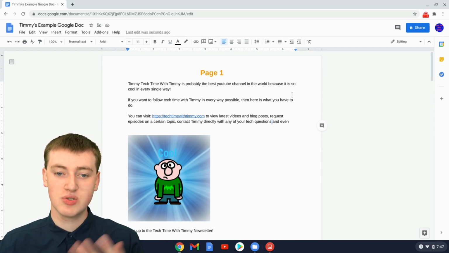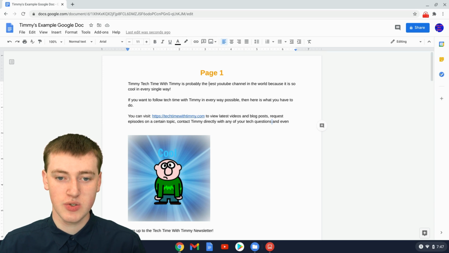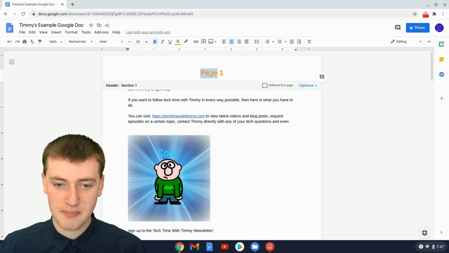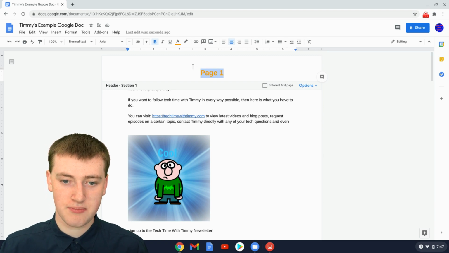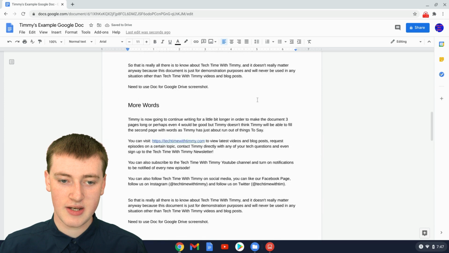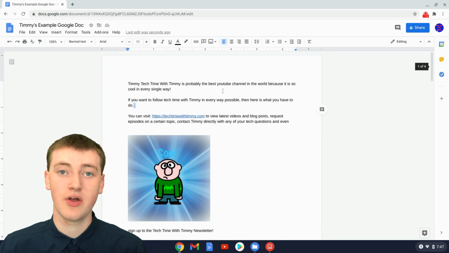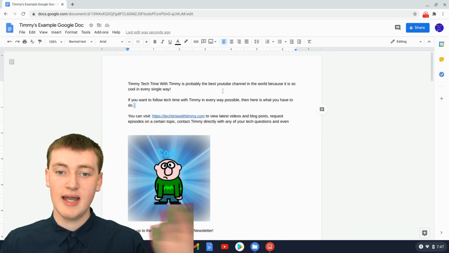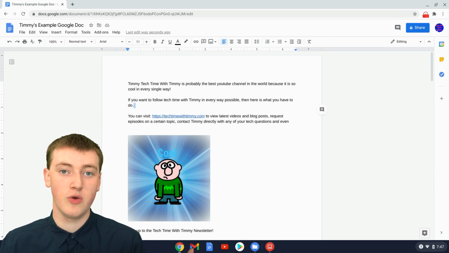So if you now want to delete your page numbers, which Timmy's about to do, you just need to highlight page 1, so highlight the whole thing, and then press the delete key on your keyboard, and it will be gone. And you'll see page 2 is gone and all the other pages are gone. So now it's as though you never did it, which is cool if you want to remove them.